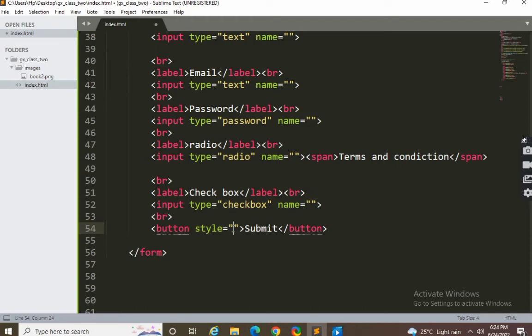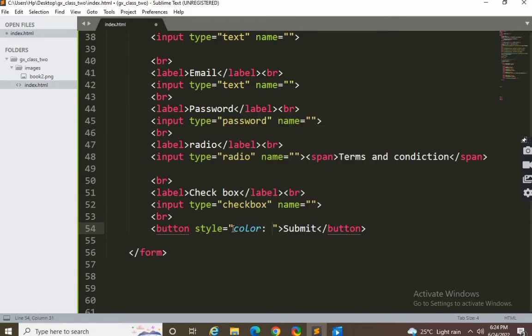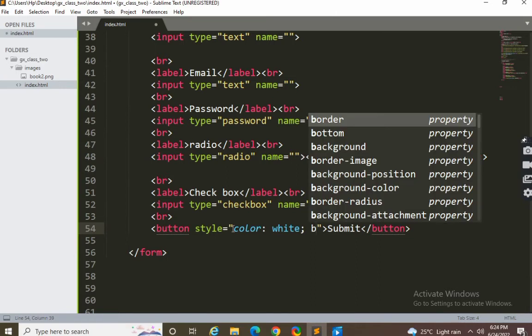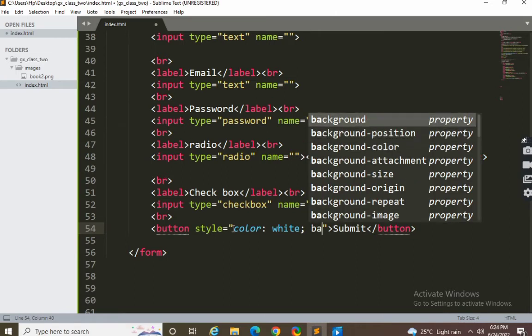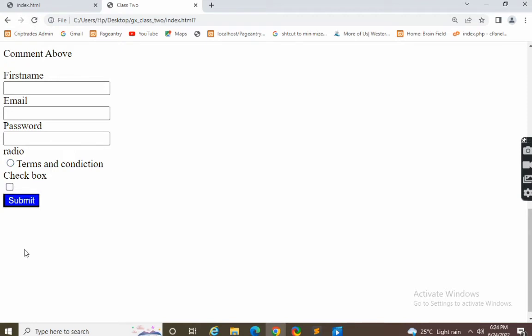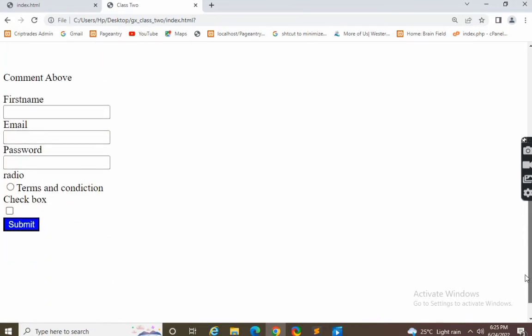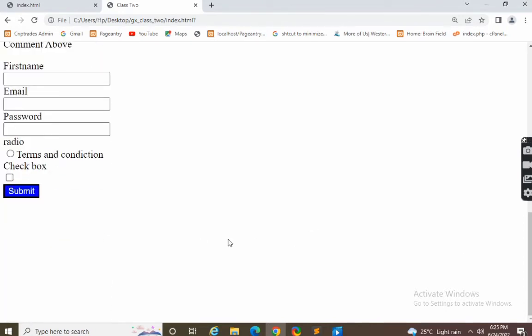So let's say, for example, we want to put color. Let's say we want the color of the button to be white. We just say white. How do I spell white? Okay, that's white. Let's say we want the background color to be blue. We say blue. So we go back to our browser, we refresh. Voila, the background color of the button is now blue. So that's how to use the style attribute.